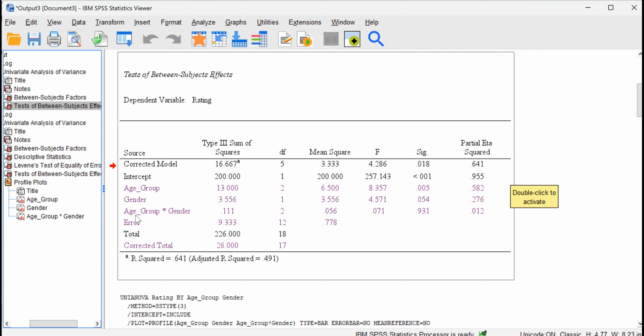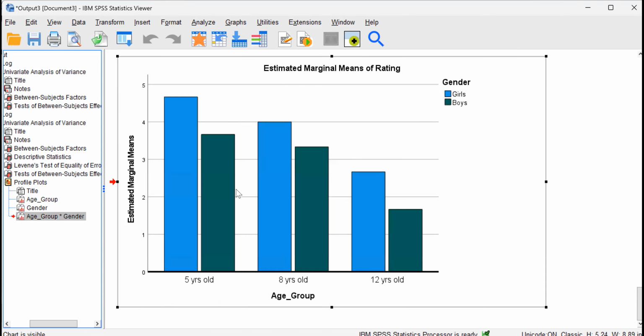And then this is the interaction effect. If we look at the SIG column here, it tells us that there's no significant interaction effect. That means that the effect of gender is consistent across the different age groups, or vice versa, the age group effect is also consistent for each level of gender, which is consistent with what we observed in the chart here. Within each age group, the gender effect is the same. And for girls and boys, the age group effect is also consistent.